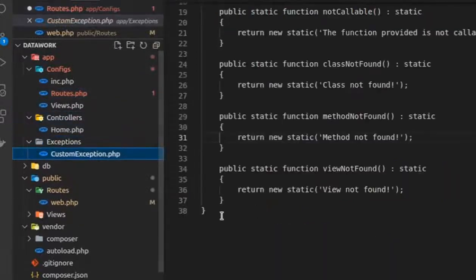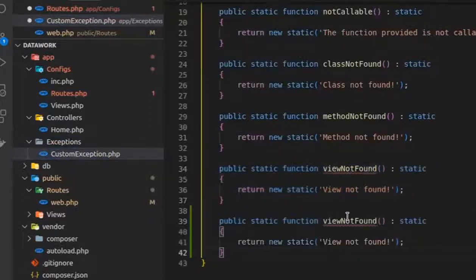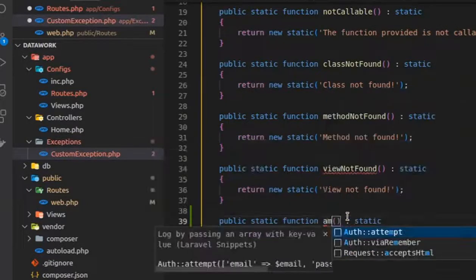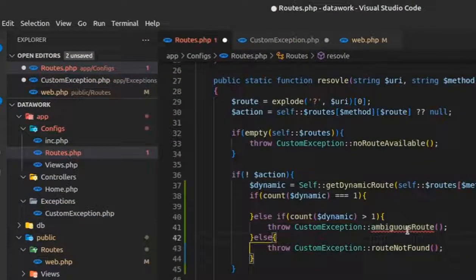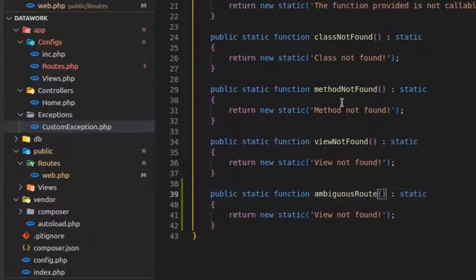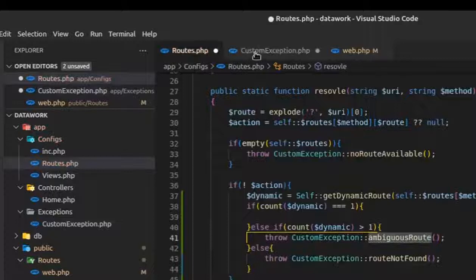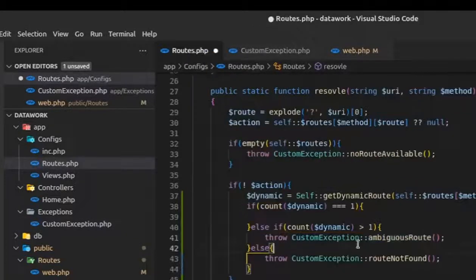Okay, real quick. Let's grab this and copy it, so ambiguous route. To not make a spelling mistake, let's copy it. Yes, okay, so let's save it. So if it is greater than 1, there is an ambiguous route. If it is exactly 1, we have a match.